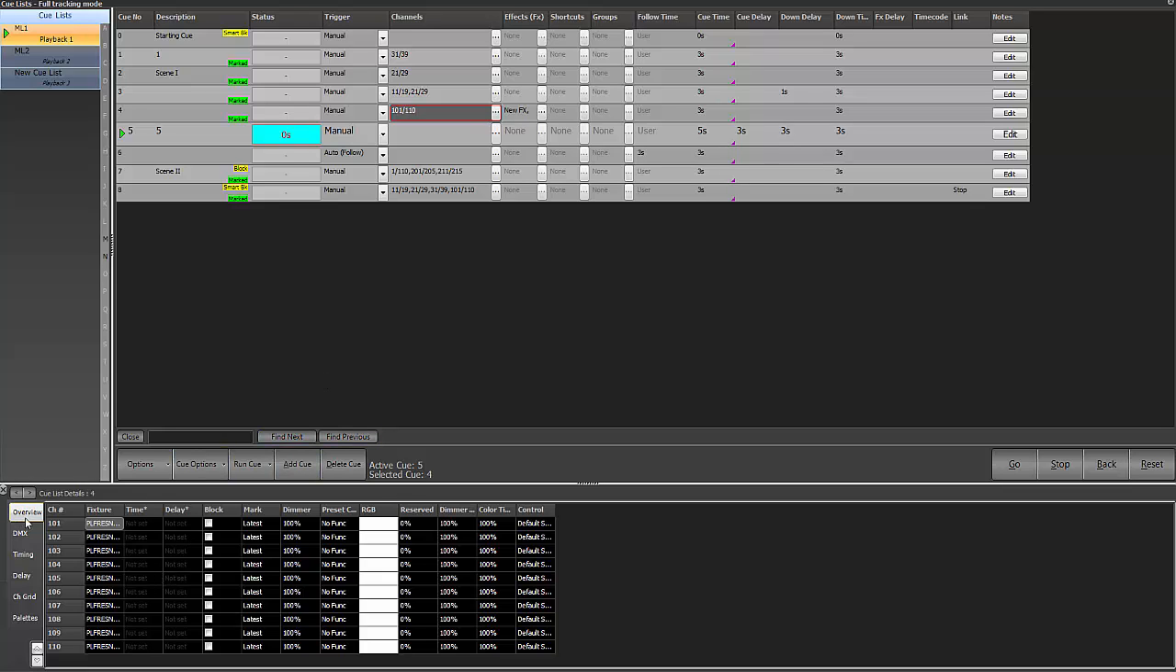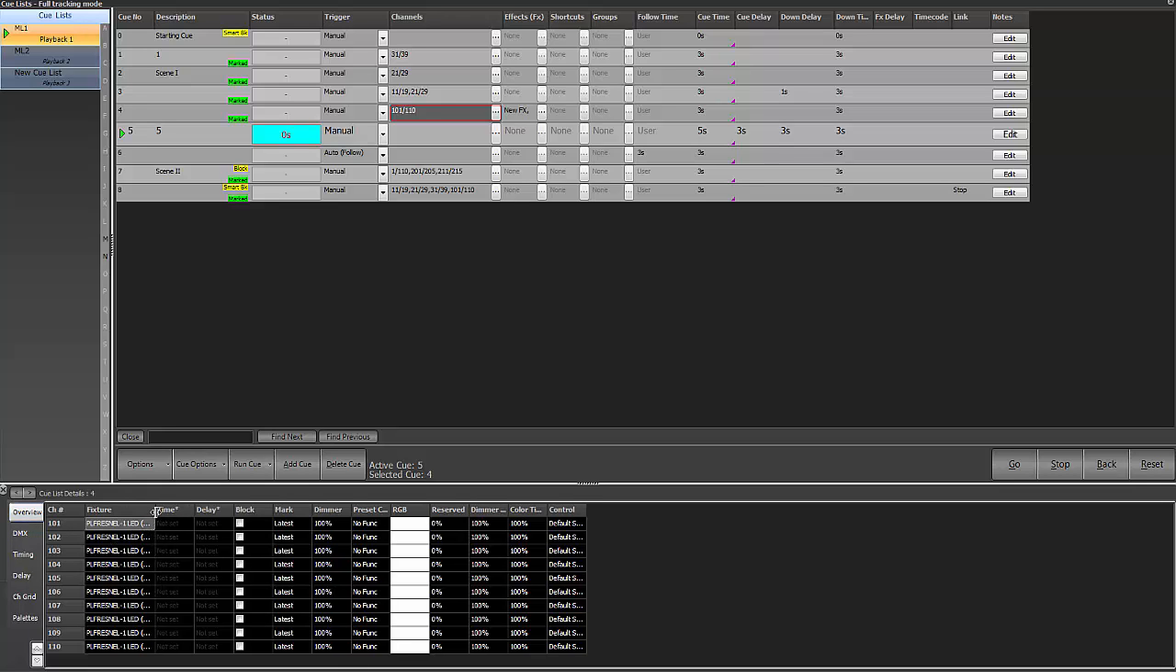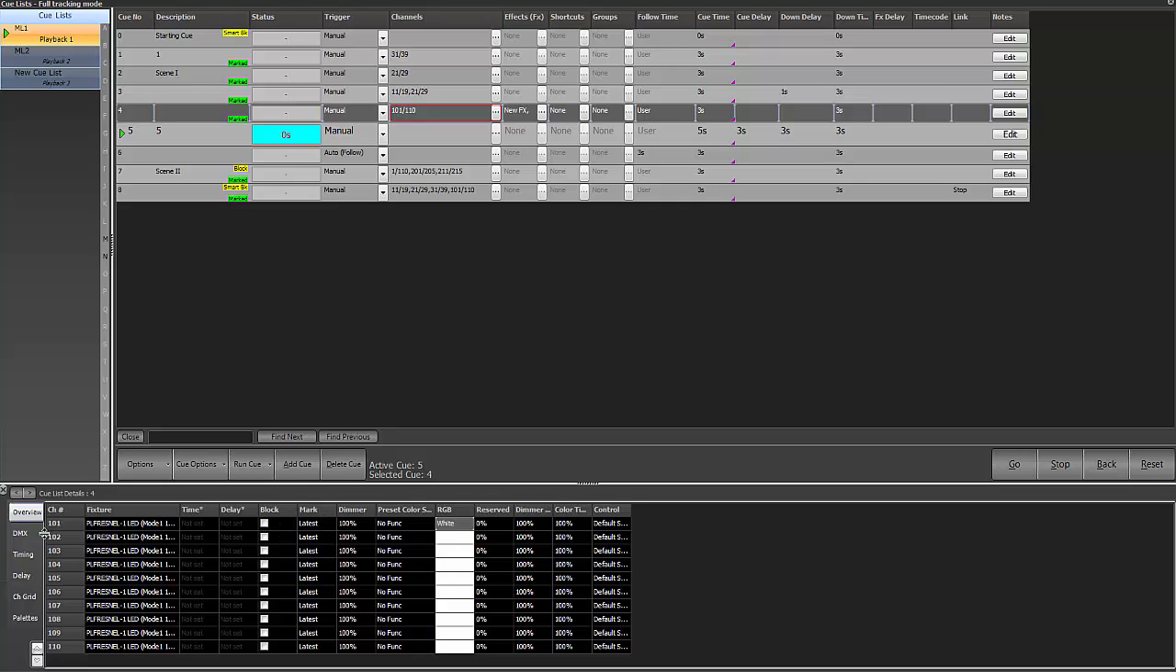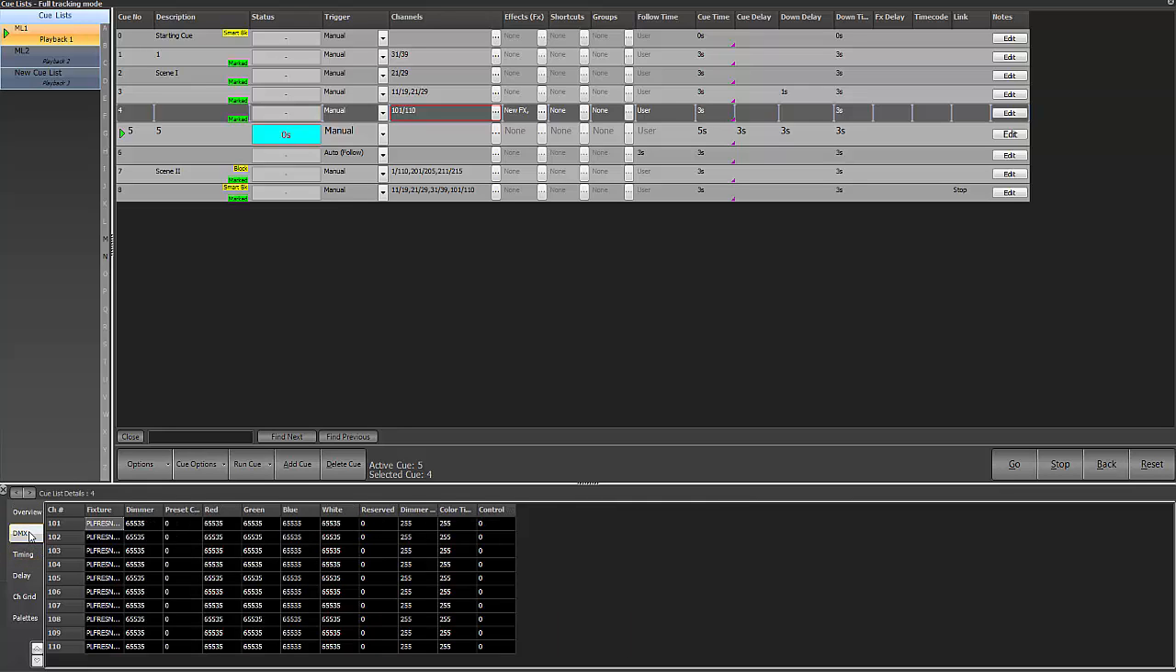So if we look at this, you've got several tabs on the left. You have an overview, which is showing all of the fixtures and the parameter information that's in the queue. So you've got time, delay, blocks. So this is actually where you can block a particular fixture. Marking is set, the dimmer preset color, RGB color, and other values.